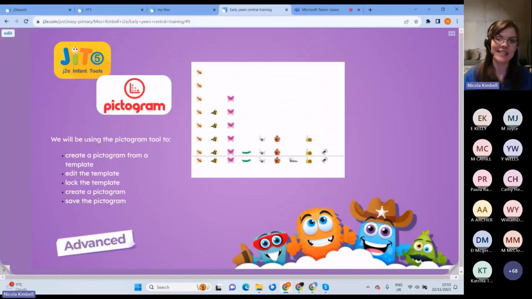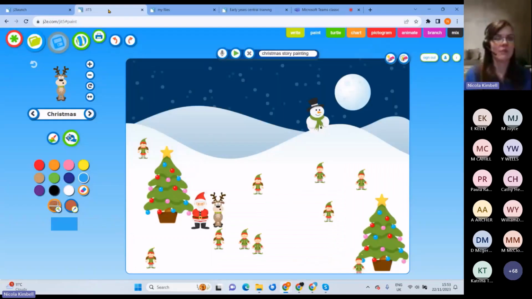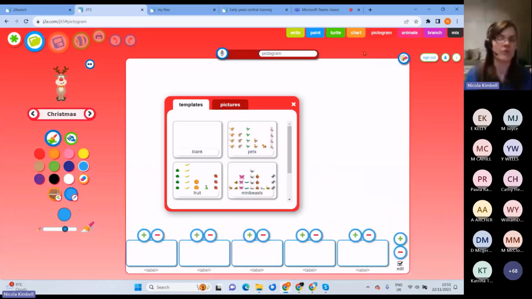Right, we're going to have a quick look at JIT Pictogram now. So this is our pictogram tool. It allows us to create a pictogram from a template. We can edit the templates, we can lock the templates, we can create the pictograms and also save pictograms. So that is again within JIT. We've got our pictogram tool up here. It is a red page.